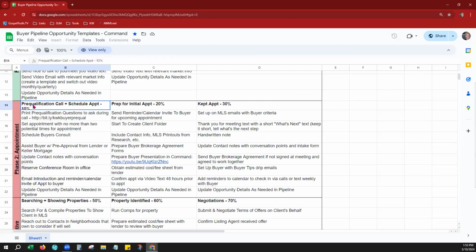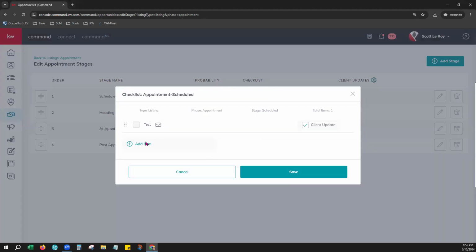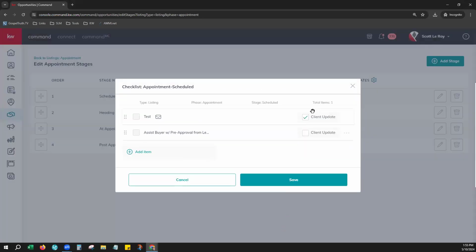And so for the first stage within the phase of appointment, if I really want to do set appointment with no more than 2 potential times for appointment or assist buyer with pre-approval, then I can just go ahead and right click and copy that, jump right back over here to my stages and checklist, check that checklist, add item, paste, create, and carry on. And you can continue to do that.